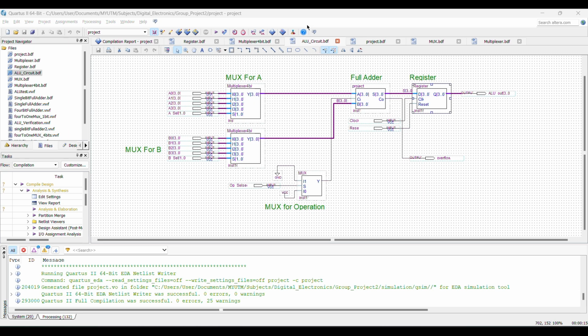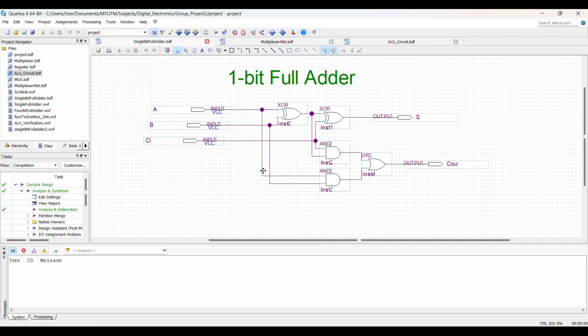Bismillah ar-Rahman ar-Rahim. This video is presented by Mohammed ABDULALEM from Group 14, providing an explanation for Group Assignment 2, ALU Design. Here we can see the full adder design using basic gates. We have three inputs, A and B, the numbers that will be added, and the carry in. In the output, we have the sum and the carry out.